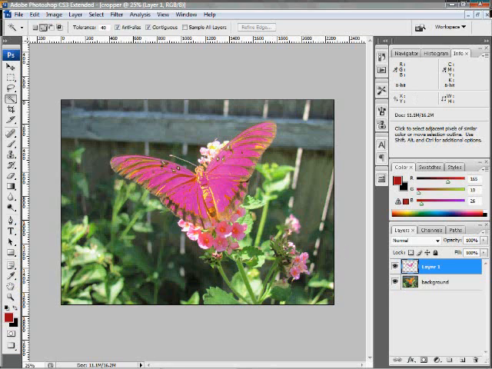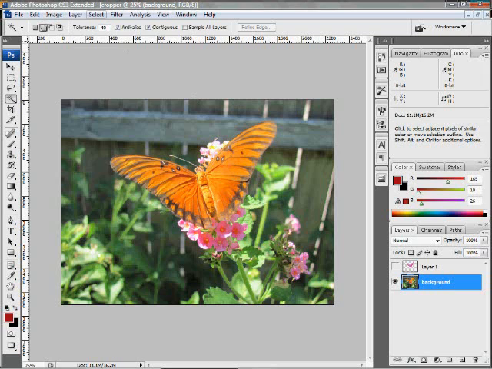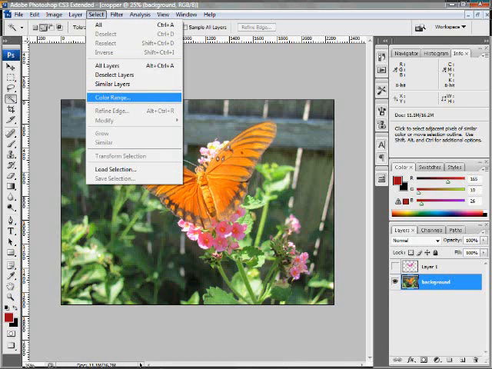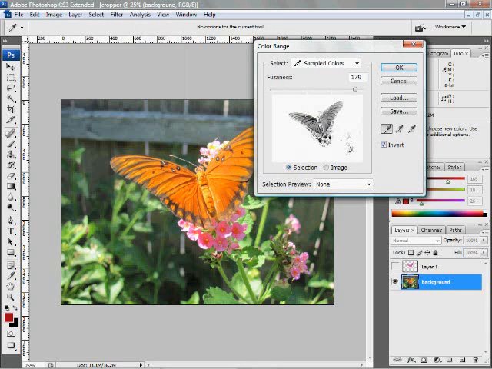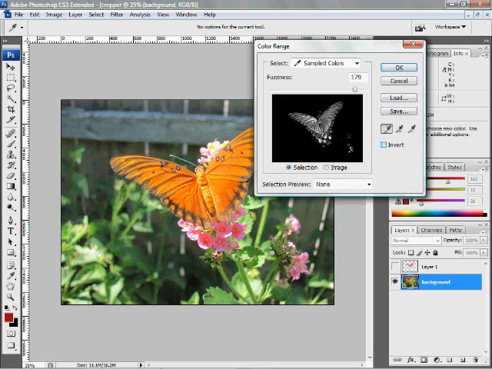So I'm going to hide that layer right now, and I'm going to try going back to the background layer and using the other method. So select color range. And my invert button's still on there. I want to turn that off. Select a nice orange color.